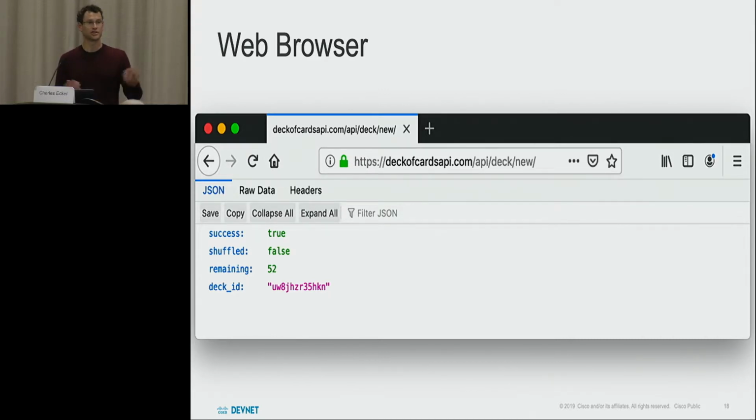So now I can do additional operations on that deck, like shuffle it, pull a card off of it. I'm not going to go through all the examples of what you can do, but you could see where you could very easily start to interact with this Deck of Cards API just using your web browser. And like I said, this is publicly available. You could type the same request yourself, and you should get a similar response.